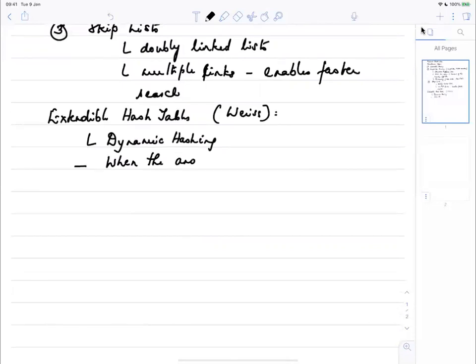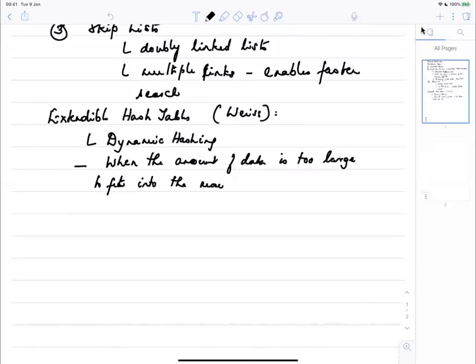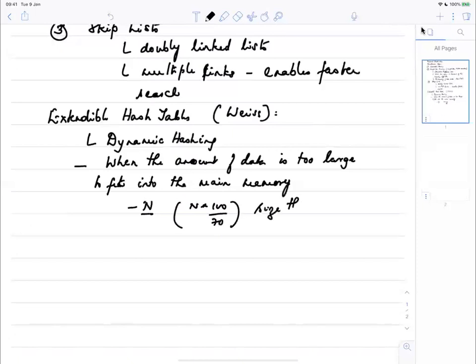Here, extendable hashing is particularly useful, and we will see that even something like B trees use it, when the amount of data is too large to fit into the main memory. Remember, we create a hash table of a size which is 70% loaded if I'm using open hashing. So if n is the number of elements, then you need at least n into 100 by 70. I hope I'm correct. This should be the size that needs to be allocated.